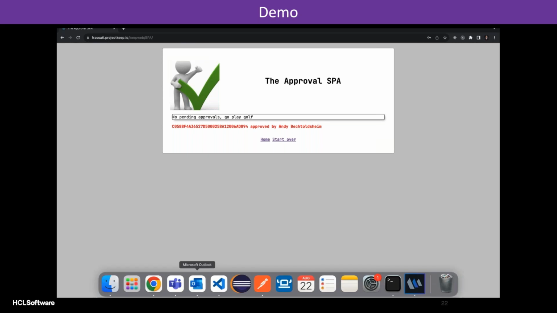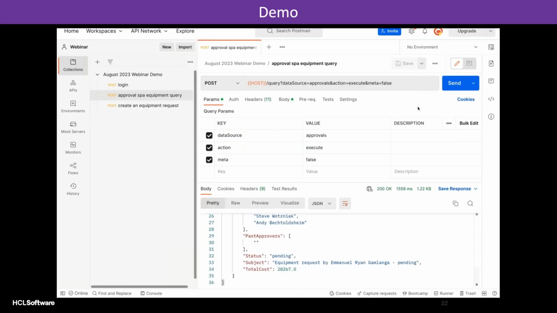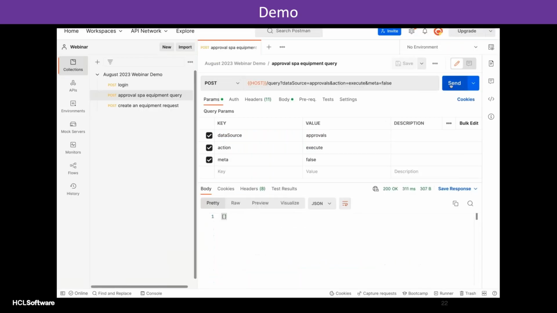So let's check in our Postman request to see if it matches. All right, hit send, and there. Now it shows an empty response.